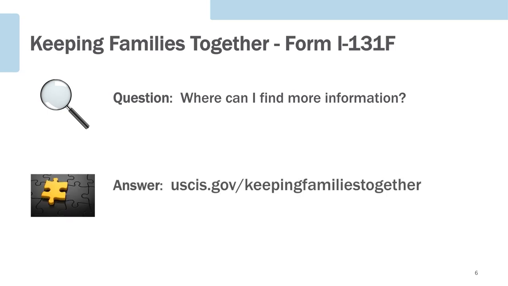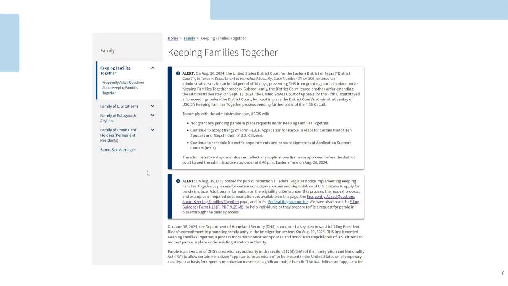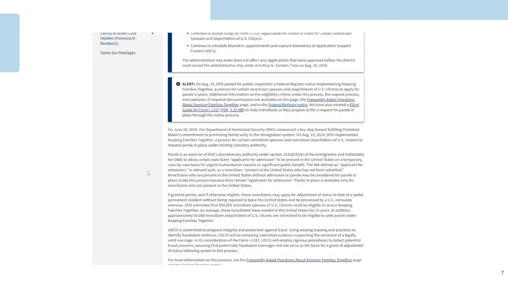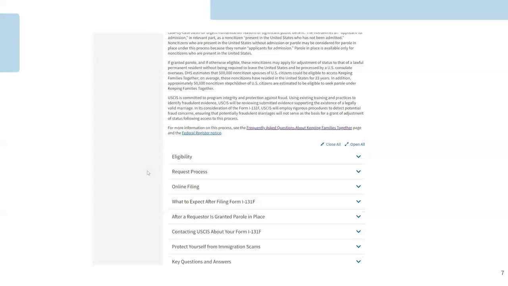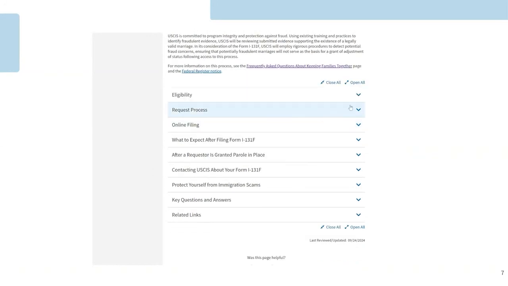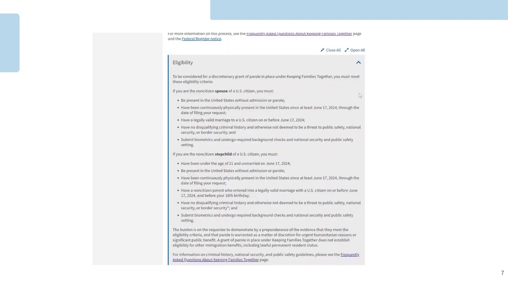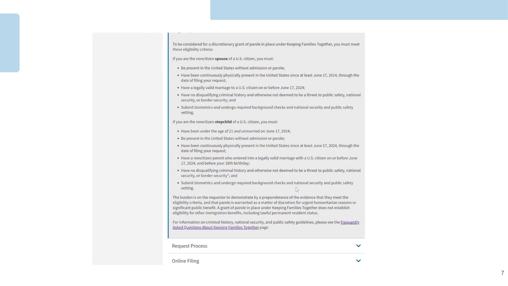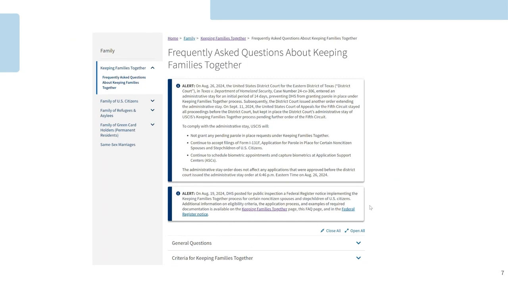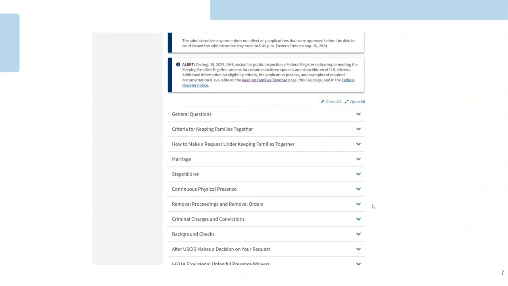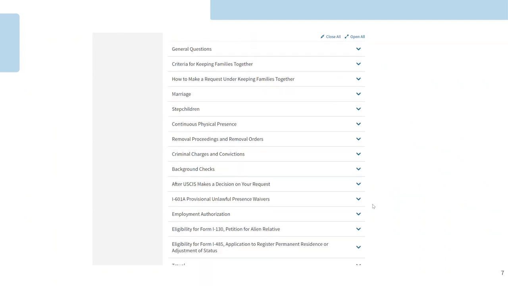The first and best place to start, of course, is on our website at the address on the screen. I have an overview of that website on the next slide, and I'm just going to talk while it moves. The page is going to scroll a little bit. We have the latest information about the process at the top. And here you can see alerts about the administrative hold, and then scrolling down, you can see that there are accordion menus with information such as eligibility, what to expect after filing, how to contact USCIS, among other things. We have a link to the FAQ page, several places, so you'll always be able to find it.